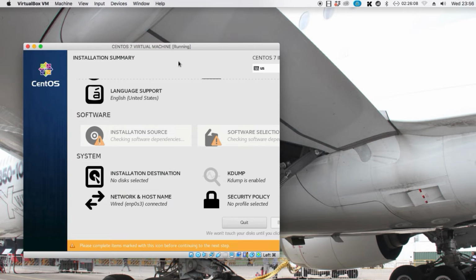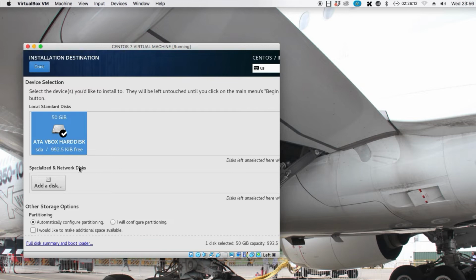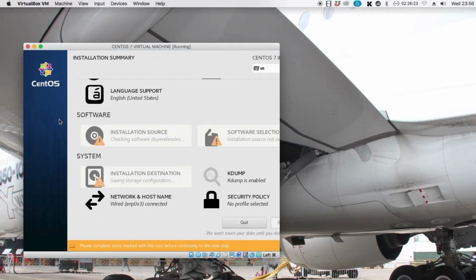Shouldn't take too long though. Actually, let me select the disk one more time and then click on done, because I noticed that it hadn't done the selection. Okay. It's saving the storage configuration now. Then once it's done, we should be able to start the installation process.